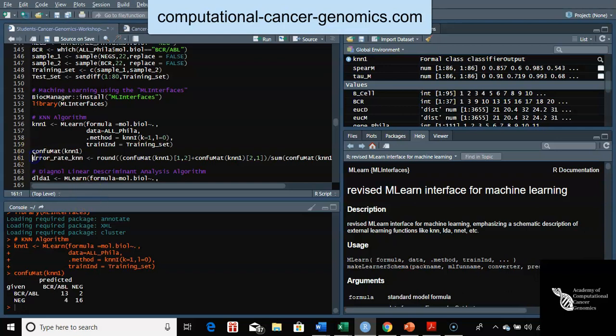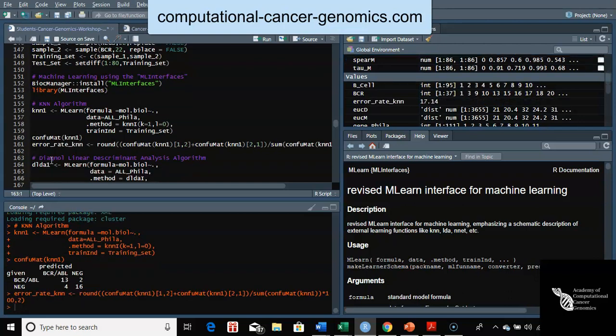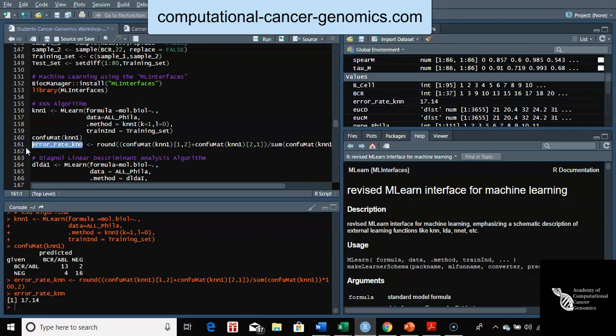Now, sometimes you ask yourself, I don't like to see the matrix, the table. It doesn't tell me anything. It means that 13 plus 16 is 29 correct predictions, 6 incorrect predictions. What does it mean? You come to measure the error rate. I call that error rate KNN. That's a formula. You can always run that, and it gives me the rate: 17%. It's the error rate. It's not that bad. Only a 17% chance that you make a wrong prediction.